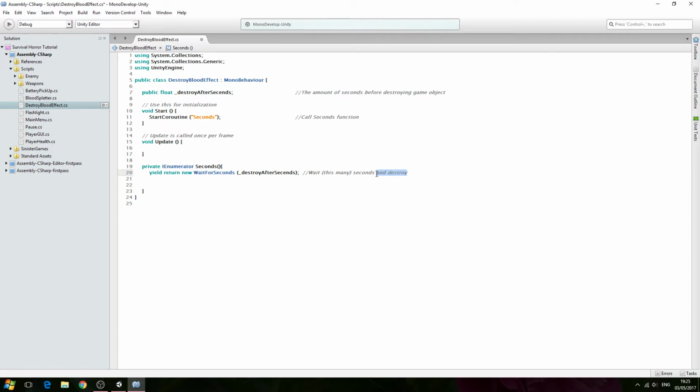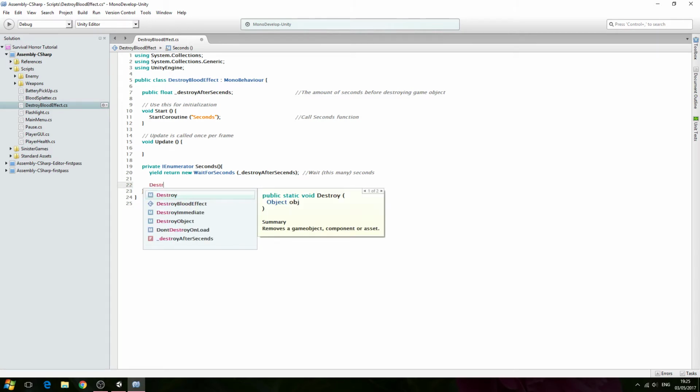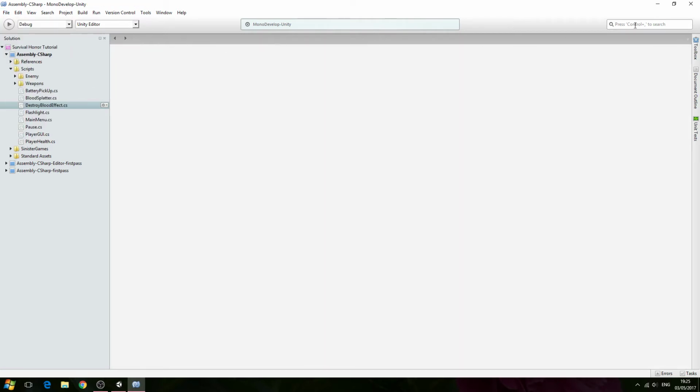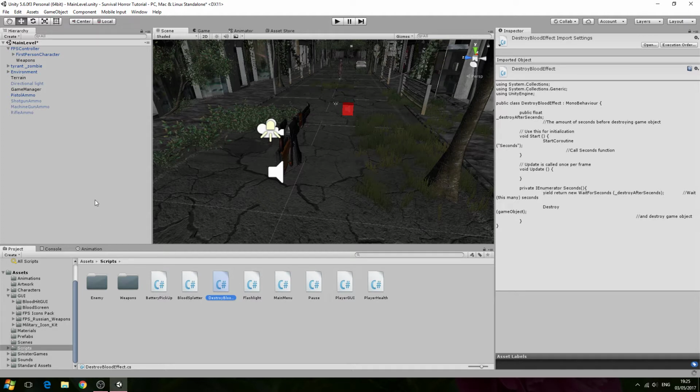And in fact, let's get rid of that. I'll not say and destroy there. We'll just come down here. We'll put that in the next line. Destroy. We'll open and close brackets, close the line off, and we just want gameObject with the lowercase g. And let's come to the end, into the comments, wait this many seconds, and then we'll say and destroy game object. We'll just save that off. That's all we need for that script, and then we'll assign it to our prefab.